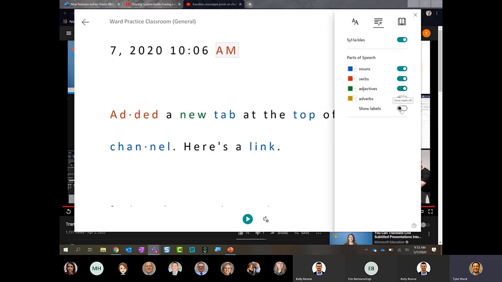And then the last option here is show labels. So if I'm a student who has trouble identifying verbs, adjectives, nouns, and so forth, here is a great way to show them where those specific words are hiding in that sentence.